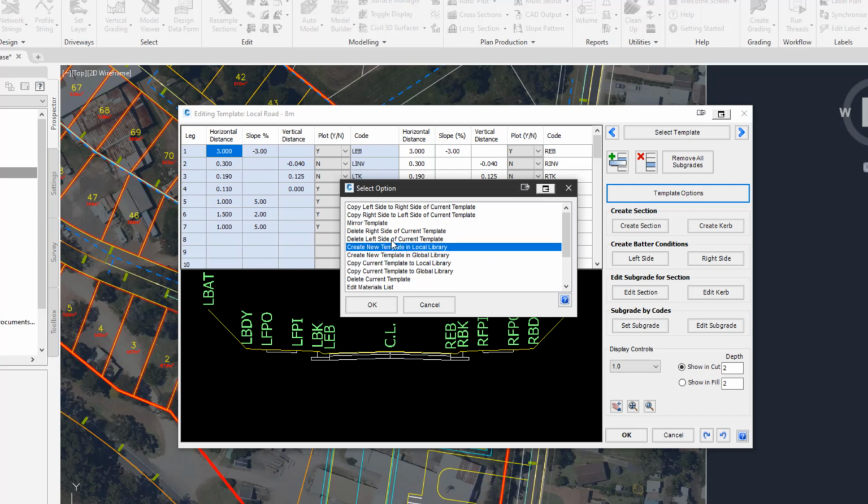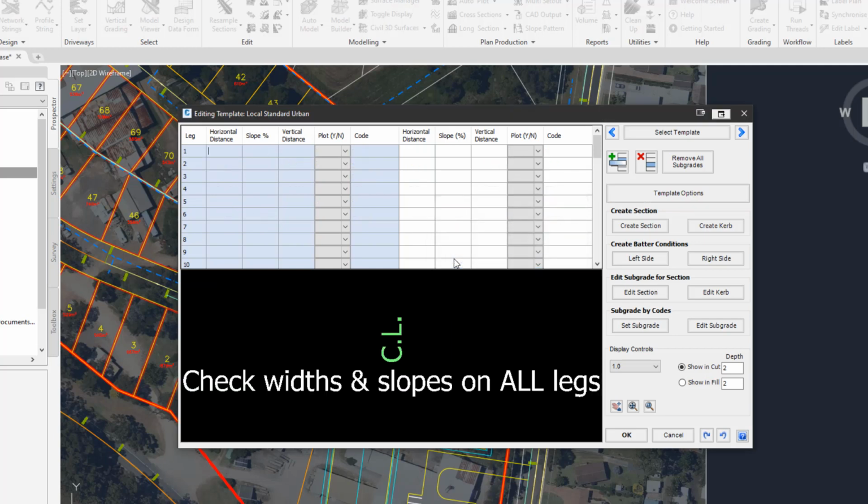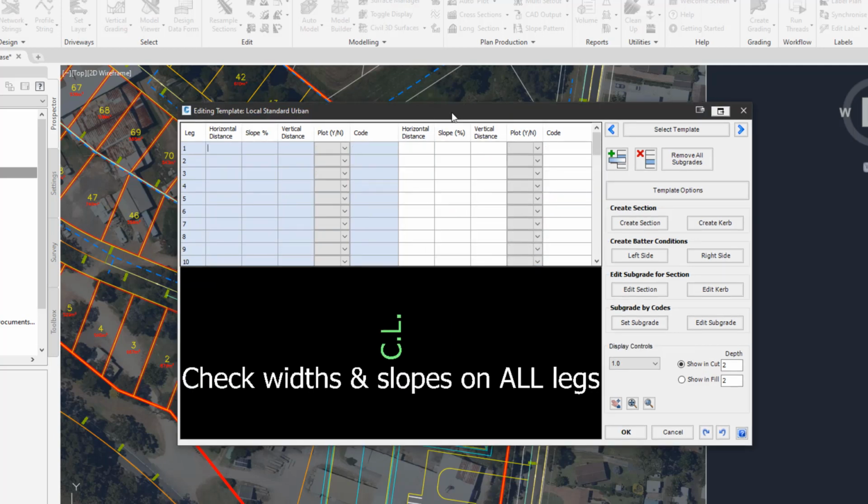So what I'm going to do is create a new template in the local library, and I'm going to call this one Standard Urban. I have a completely blank template. There's this one code here called C.L. which represents the alignment that my string or my template will be anchored off.